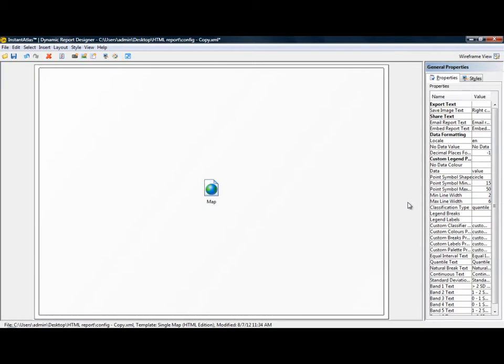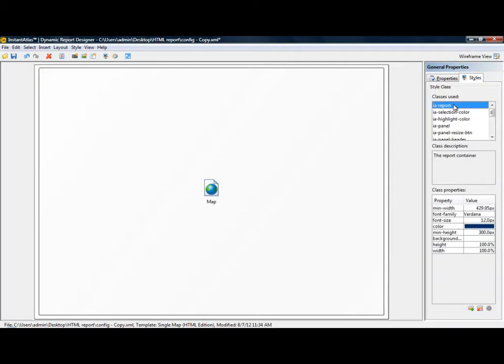To avoid scroll bars later, it is advised that you set the minimum width and height of the report to be the same size or lower than you wish the component to appear in your website. These settings can be found here in the style class IA report and are called min width and min height. So I will change these to have a minimum width of 430 pixels and a maximum height of 300 pixels.